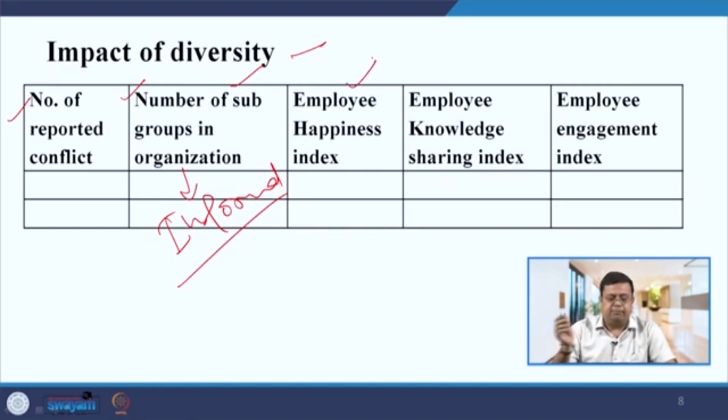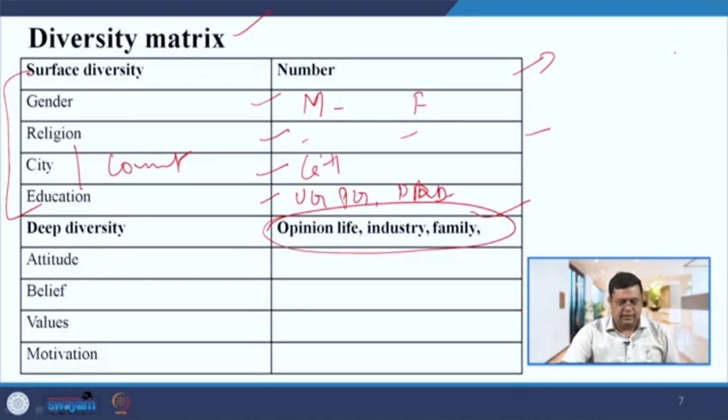You can check the happiness index, how this diversity is impacting the happiness index, the knowledge sharing index and the employee engagement index, right. The moment you see these indices, through this matrix you can understand whether diversity is increasing, and whether diversity is high or low, right. So, this matrix will tell you whether diversity is high or low.